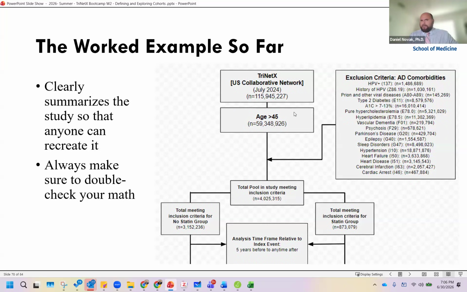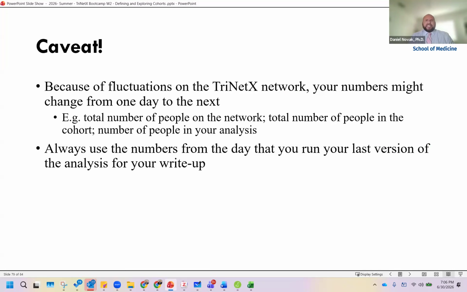Let's say somebody's reading your paper 5 years in the future. They might be looking at a much larger or smaller TriNetX network than you are looking at on this day. So including those numbers on the closest day that you can pin all this stuff down can be extremely valuable to your analysis and to the validity of your study and its long-term utility. Always use the numbers from the day that you ran your last version of your analysis that you're using for your write-up.